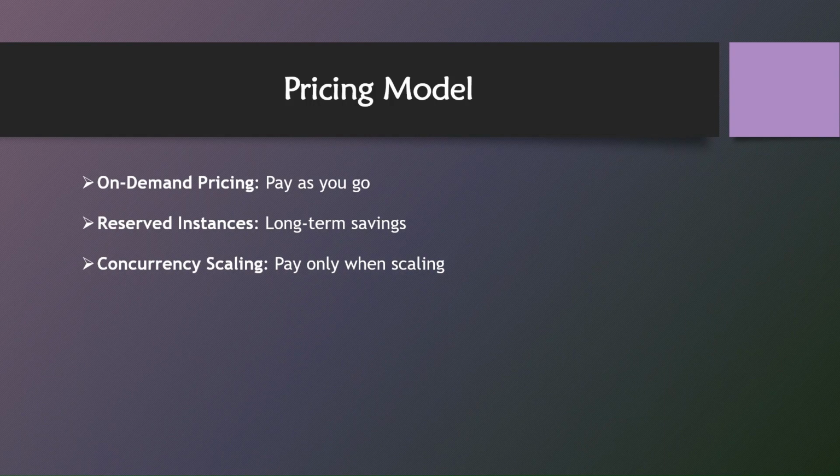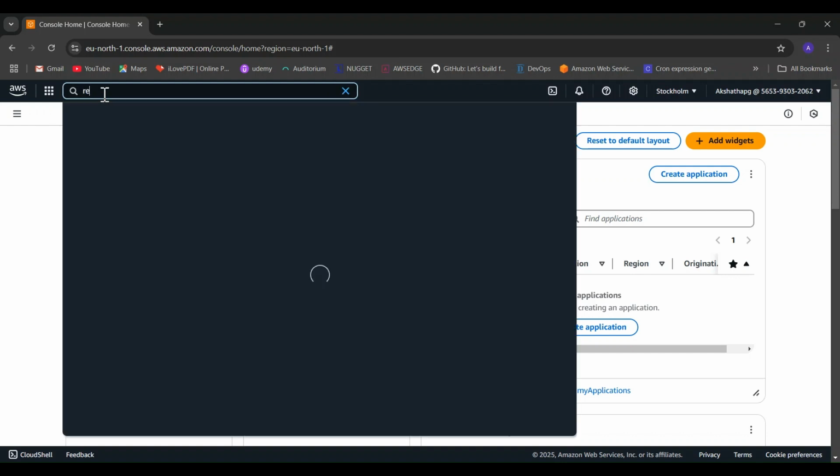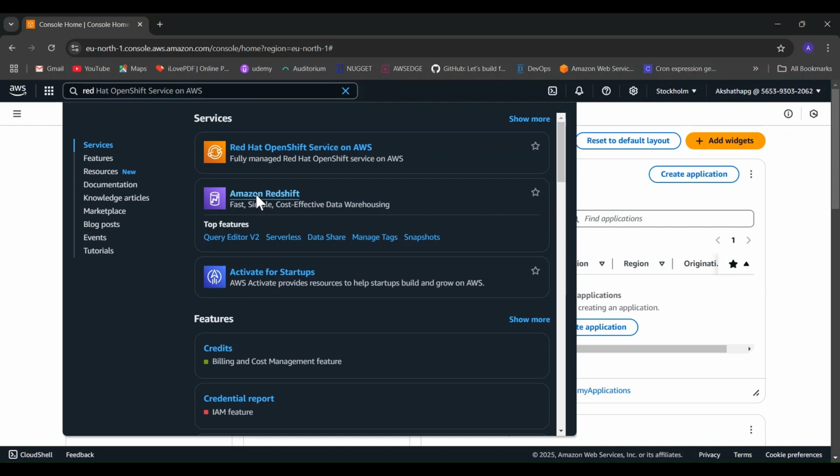So let's move to the practical session, and I'll show the demonstration of AWS Redshift. So let's go to the AWS account. In the search bar, type Redshift. So Amazon Redshift. Go to Amazon Redshift.